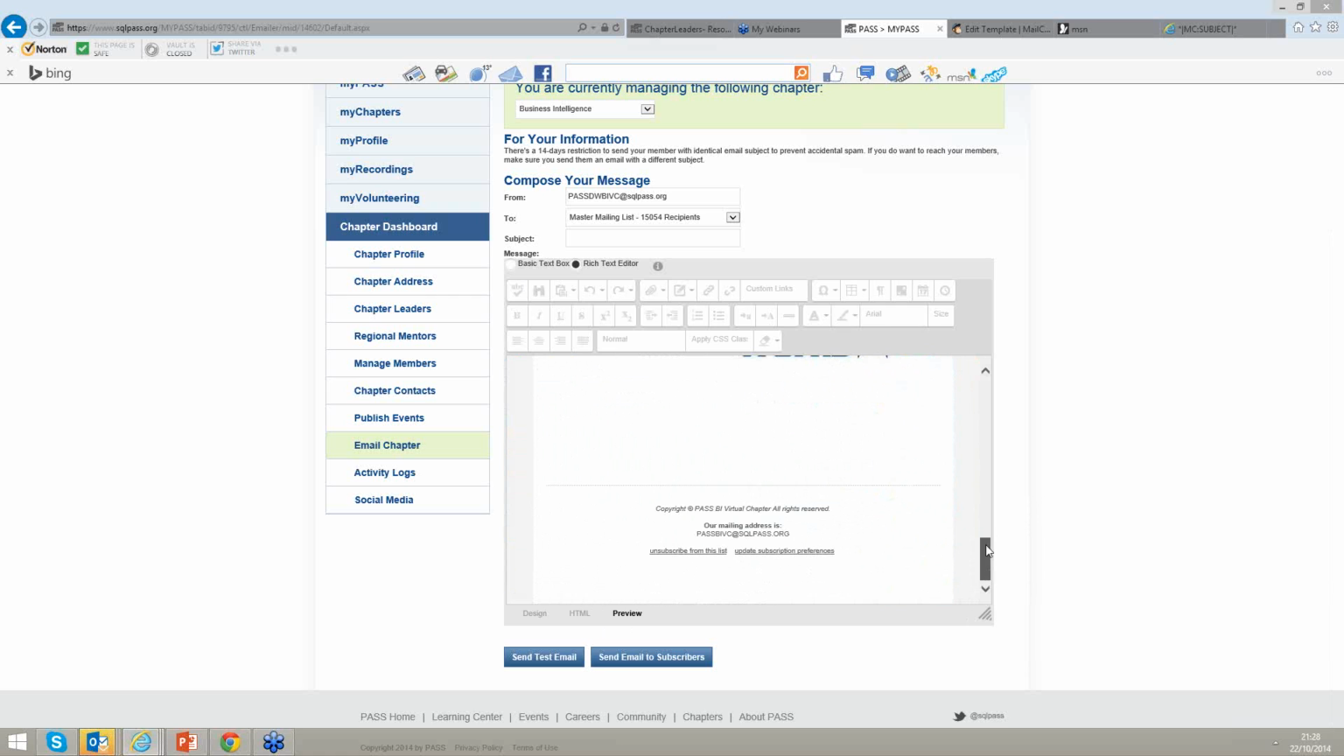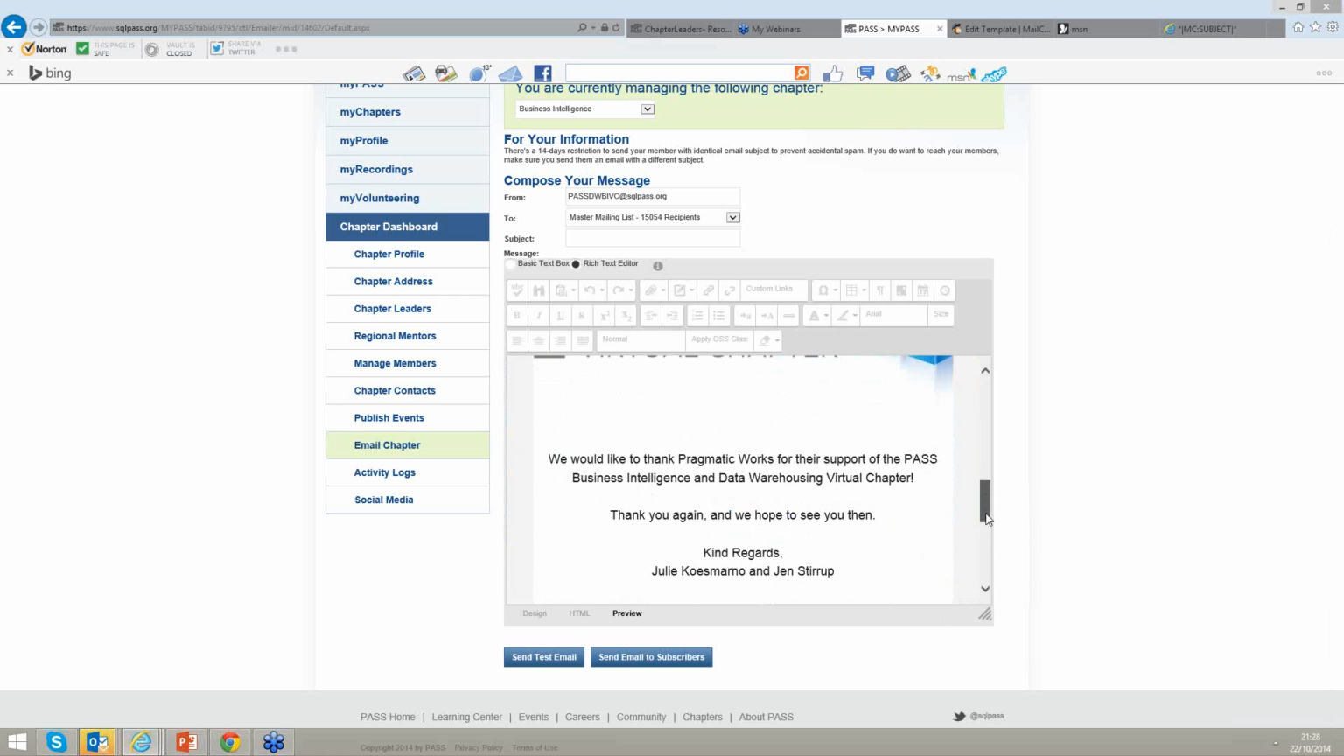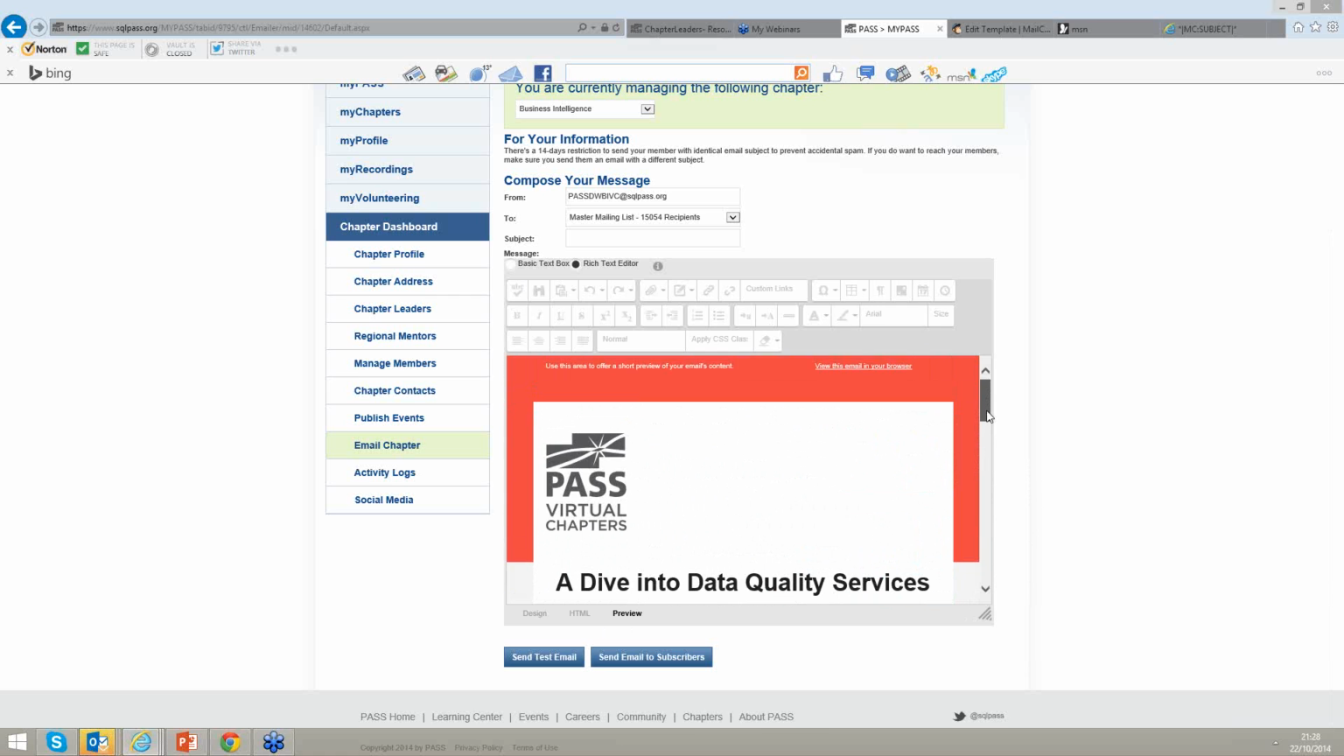But the idea is all we want to do here is generate some HTML, which we could then send as an email. So all I want to do is send a test email so I can see how it looks before I send it out. So I'm going to call it please ignore, and I'm not going to send it to the master mailing list. What I'm going to do is send a test email. I'll put in PASS BIVC, please ignore.